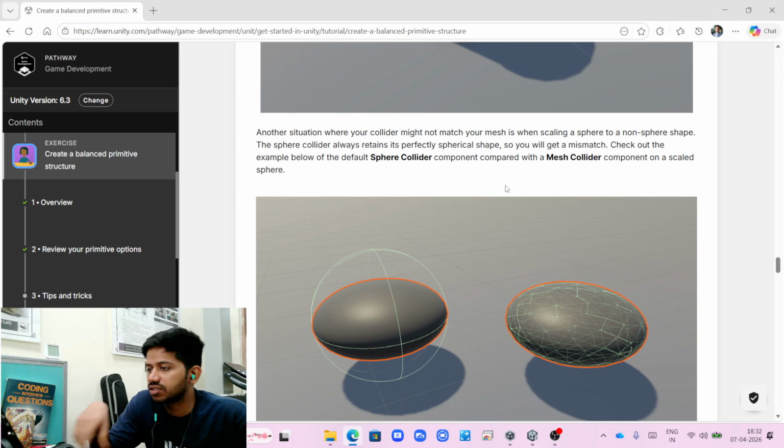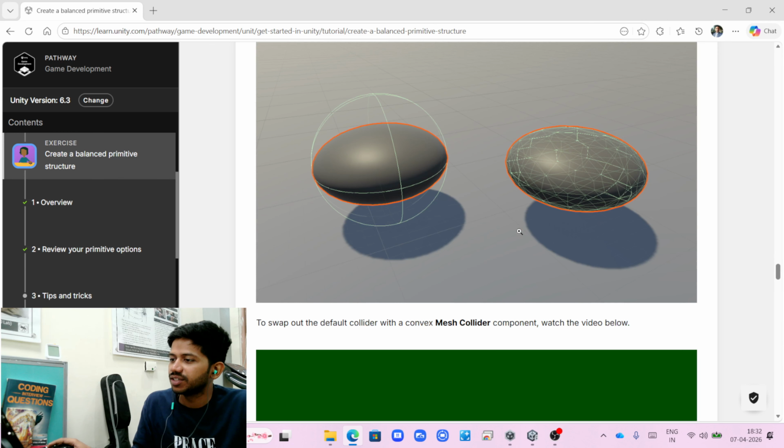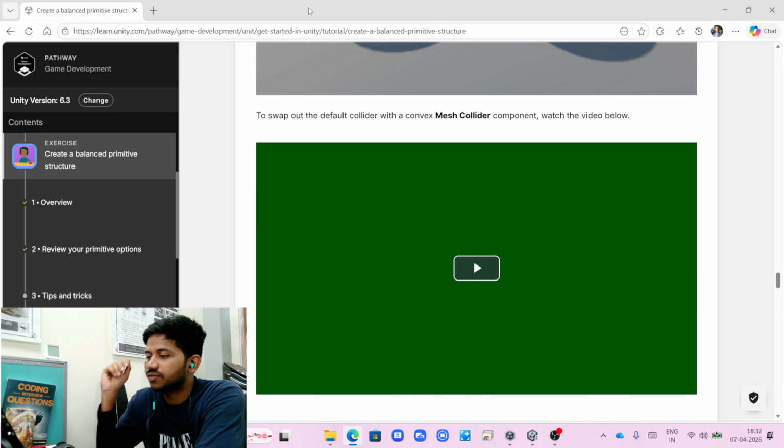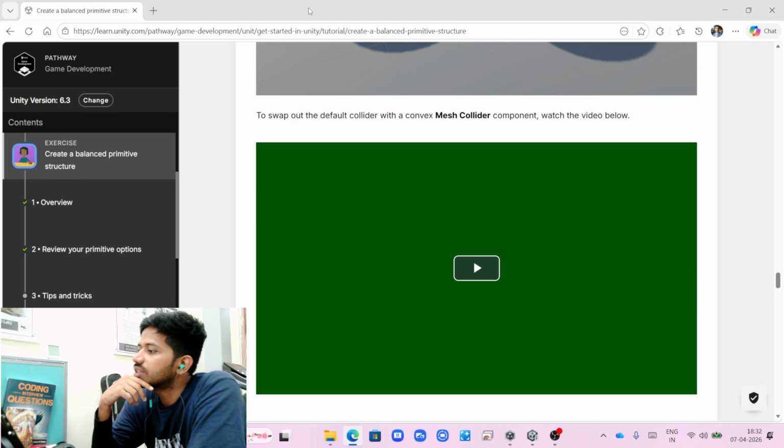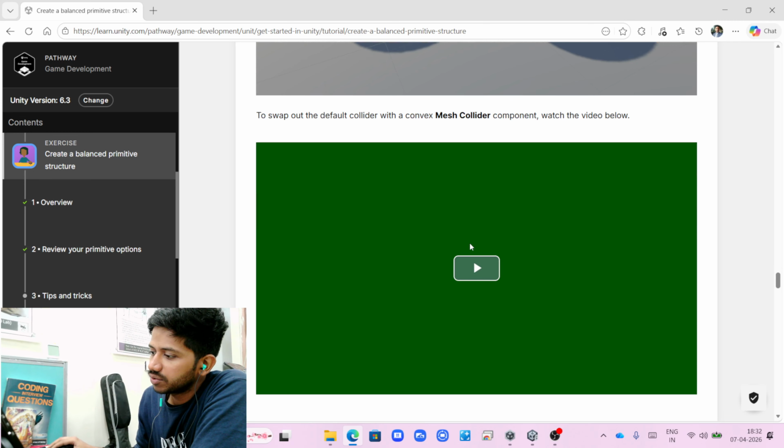Check out the example below of the default sphere collider component compared with the mesh collider component on a scaled sphere. Okay, to swap out the default collider with a convex mesh collider component, watch the video below.